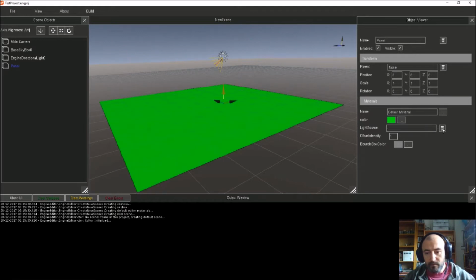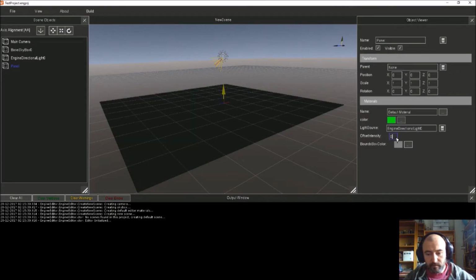I can remove the light source as well. It's now using the default value of a light coming straight down, but if I want to use the light in the scene, I can now drag and drop that onto there and it'll pick it up and use it. I can change the offset. So if it's 0, obviously it's going to multiply the light by 0 in a very dark, almost black colour. We could make it really quite bright.